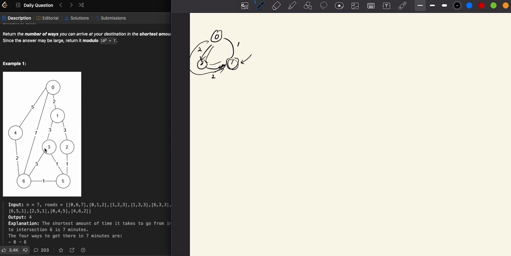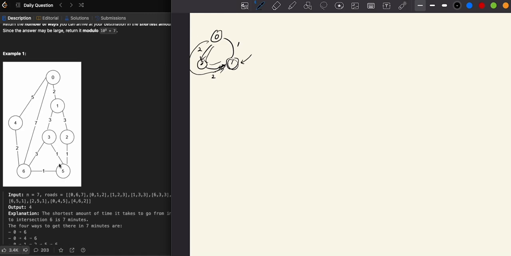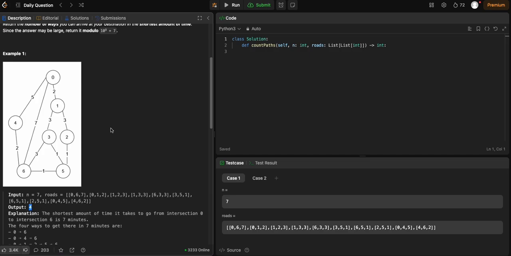But when we are adding it into the heap, we are going to add 2 things here. So that means there are 2 ways to actually get to this node. There's one way to get to this node in minimal time. There's one way to get here. So that makes 4. I think that works.